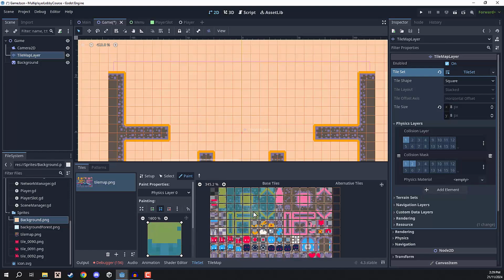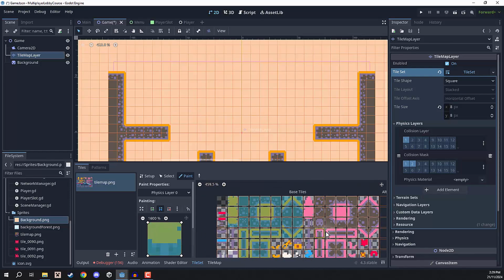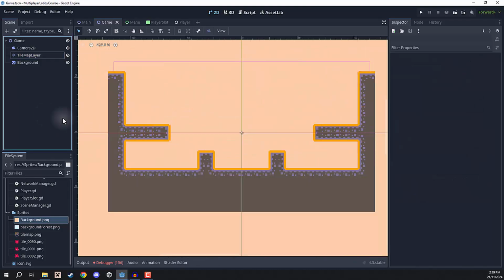Okay, something like that. You can, of course, do the rest if you wish, but I'm just not going to do that for now. So then what we can do is basically in the next lesson, set up our players so that we can jump around and have a bit of a game going on.